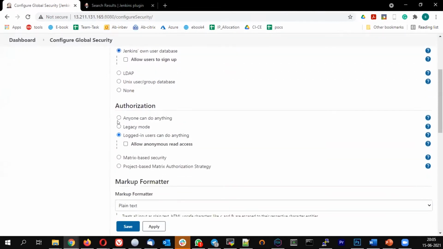And next is authorization. I have authenticated the user, so the next step is how I am going to authorize who can do what kind of action. The default is that a logged-in user can do anything. There are some more options called matrix-based security and project-based security. In role-based access control, we will see that option.